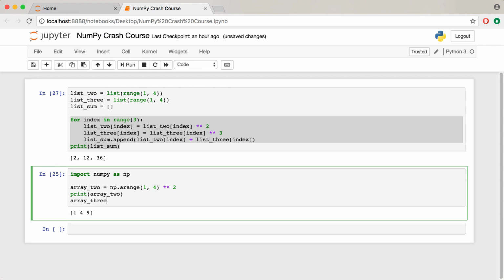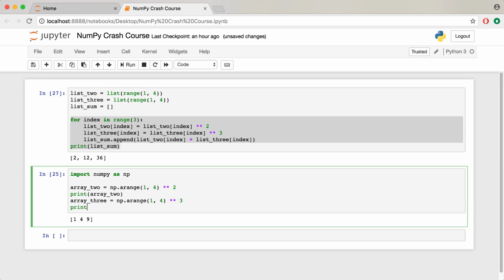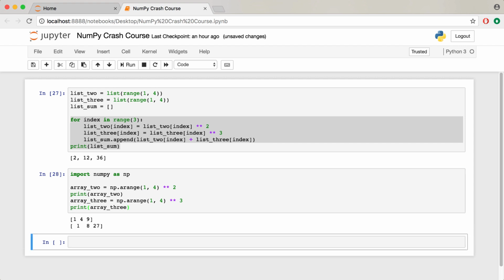Array3 is equal to, copy and paste the following, and we'll change this to a 3. We're setting all elements of this array to the power of 3. And if we print this, print array3, accordingly it outputs an array with each element raised to that power.